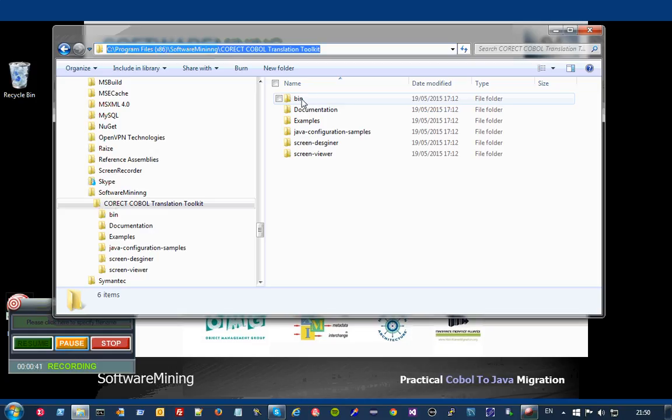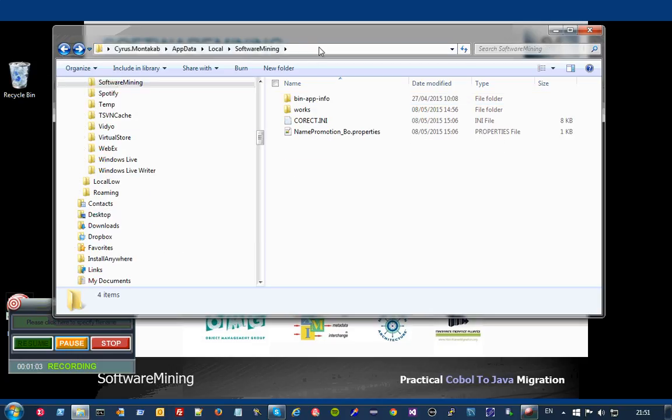Now, the important thing here is the application, the translation toolkit, has its own configuration file and it's going to try to write to this bin directory, but Microsoft is not going to allow it to write to anything under C:\Program Files (x86). So instead of writing into this directory, it's going to have to write to another directory. In this case it is C:\Users\current user\AppData\Local\SoftwareMining. It will create the configuration file in there. The configuration file is called correct.ini.